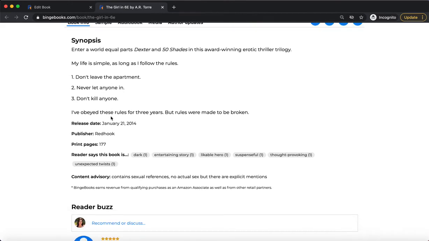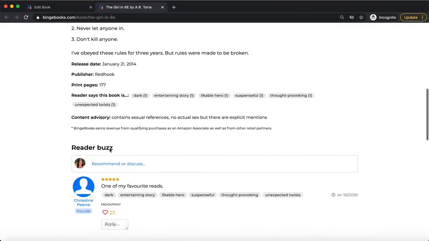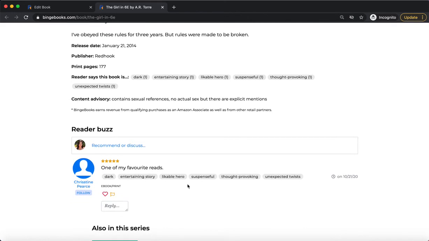Here is everything you entered for the synopsis, and any comments or reviews that are left by readers will show up here. You can easily like them or reply to them.